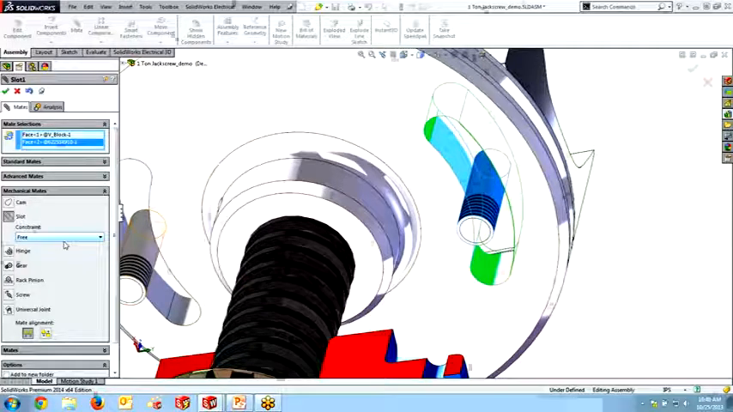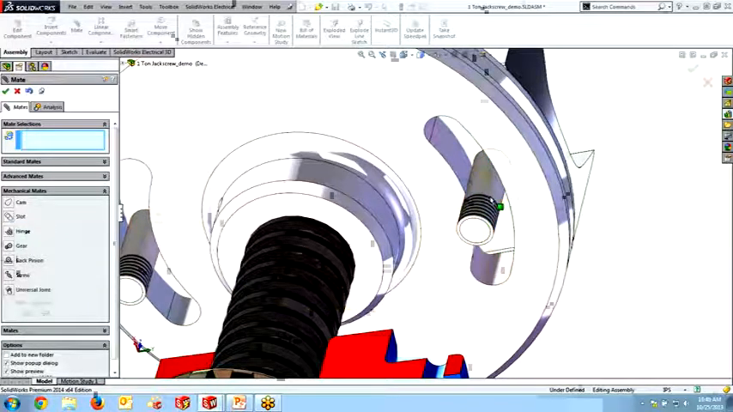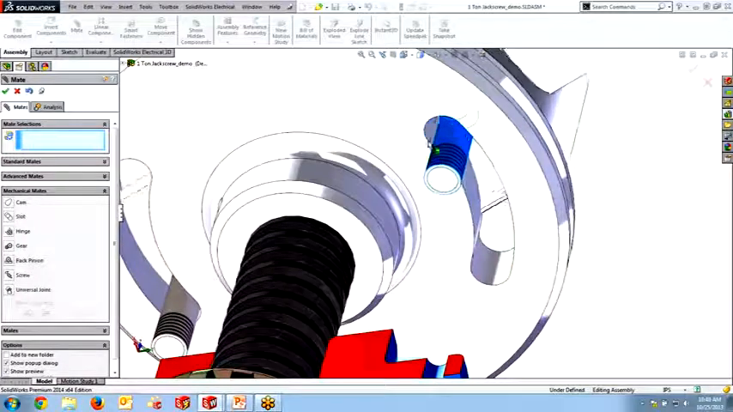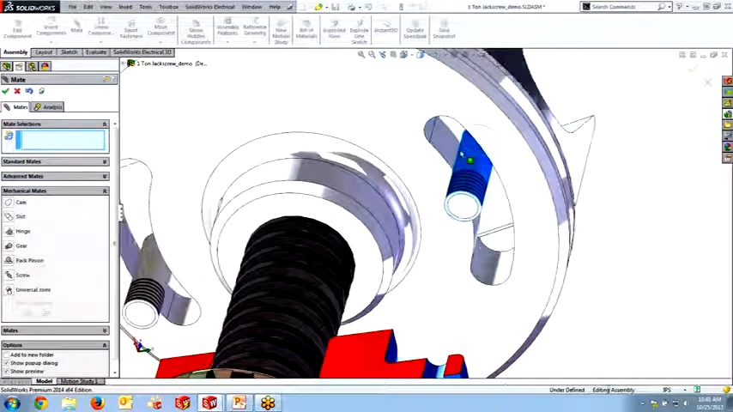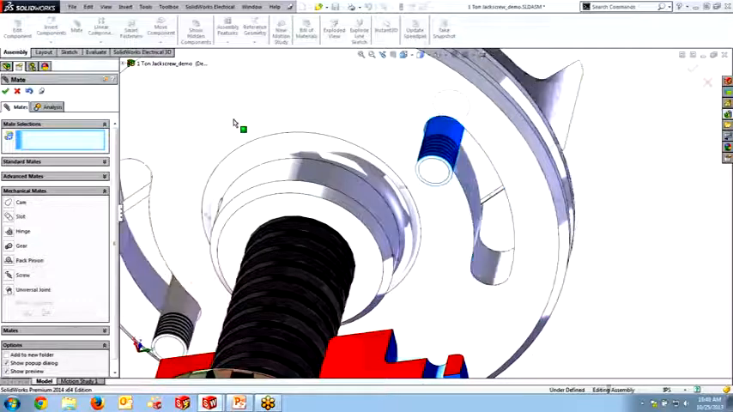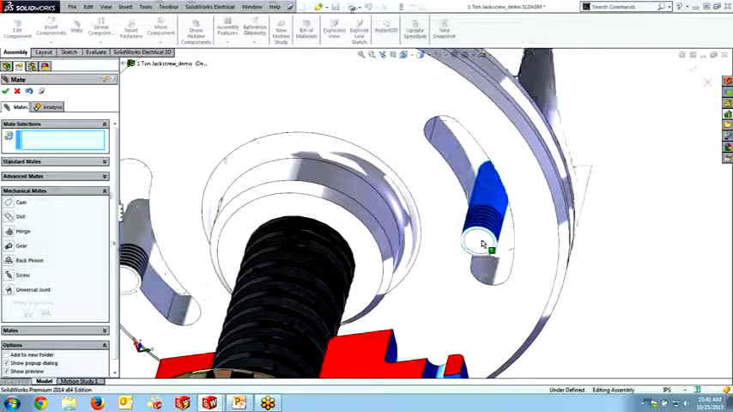So if I keep this set to free, we'll just say OK. You can see that this is only now going to travel within the confines of the slot and remain in place. So I can't drag this any further to the left here, or any further to the right.